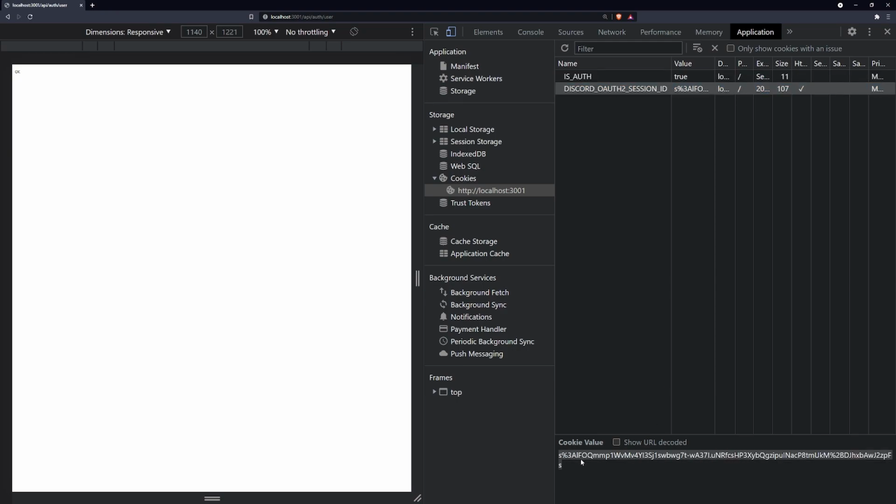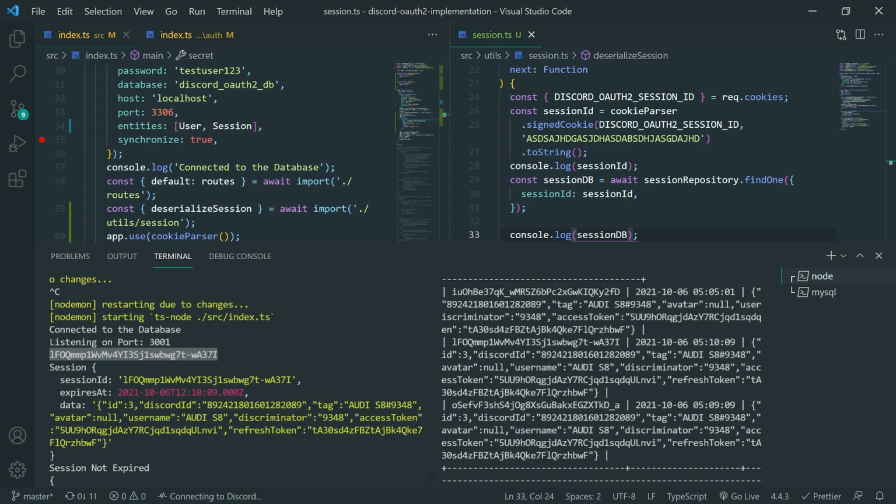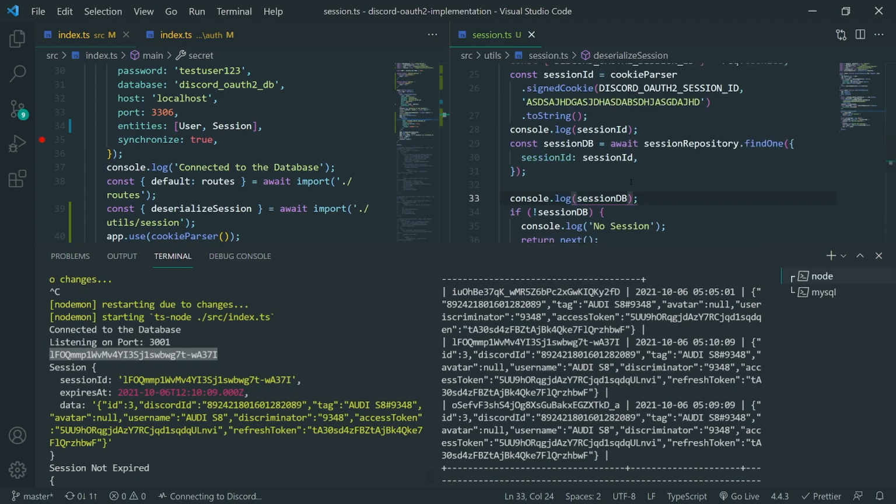Remember, this is the cookie value. On the server, we got the unsigned value of the cookie. You don't want to do that on the client; you want to do that stuff on the server. So we got the unsigned value of the cookie, which is this part over here. Okay, so that's being logged. The session was found. You can see the session is being logged from the database.